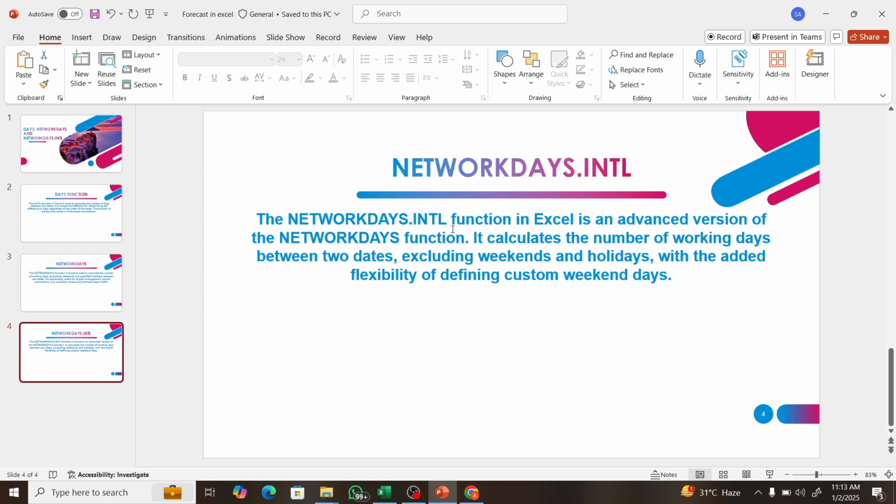NETWORKDAYS.INTL is similar to the normal NETWORKDAYS, but the difference is that you will have the power to choose your weekend. Basically, we have some organizations that work from Monday to Saturday, right? So in a situation whereby you want six working days, then you get to use NETWORKDAYS.INTL.